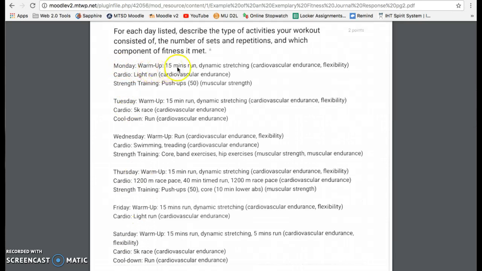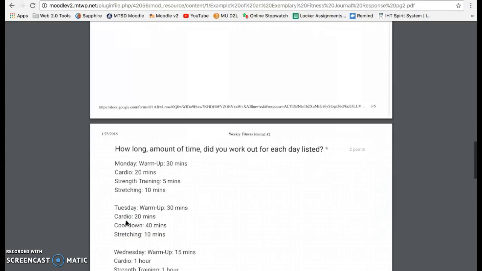Okay, Monday, a warm-up, 15-minute run, and the component of fitness that it met. All right, so that was the warm-up. Then they did a cardio workout, light run, cardiovascular endurance was the component of fitness. Then they did strength training, push-ups, 50 of them. And that worked on muscular strength. So you can see they did that for every single day that they worked out.